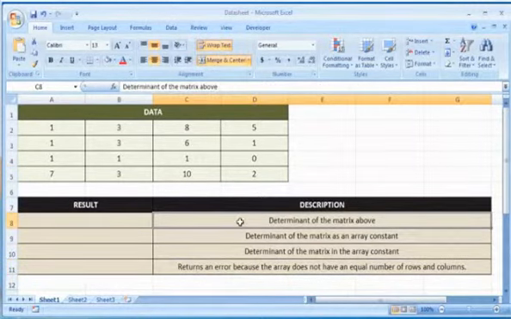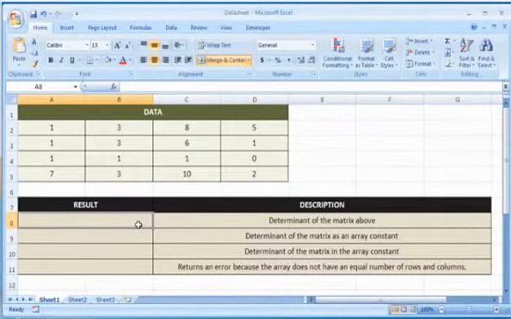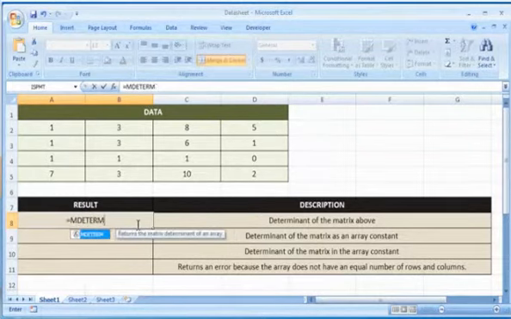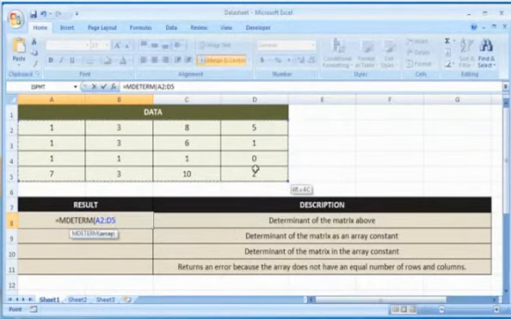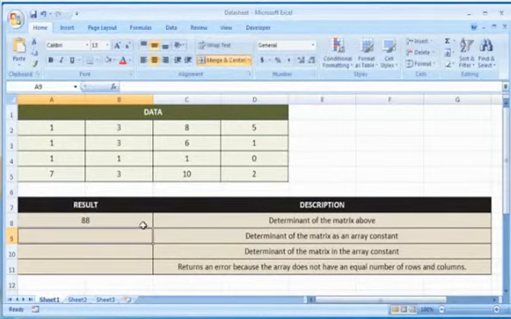In the first example, select the cell where you want to get the function's result. Type equals MDETERM, open parentheses, select the reference cell's range, close parentheses, and then press the Enter key. It will show the result according to the description next to it.